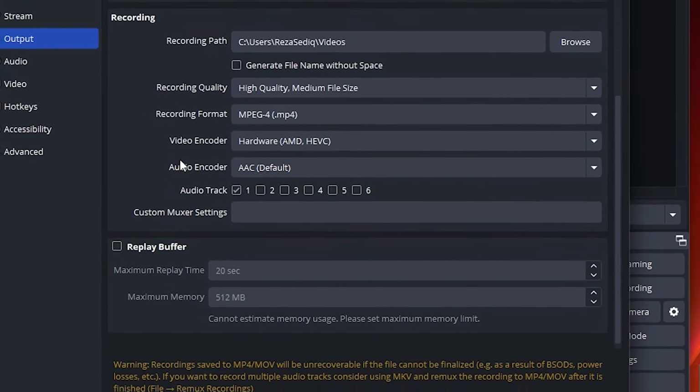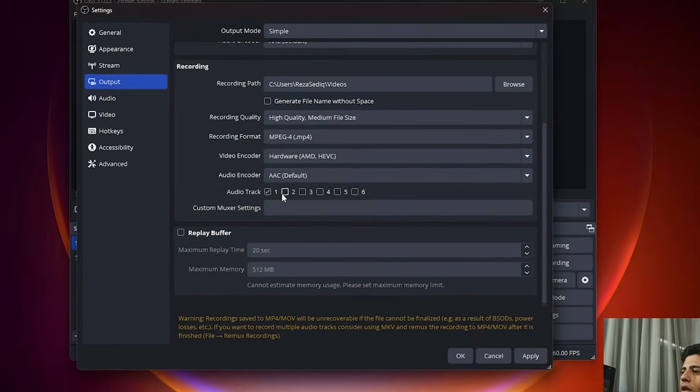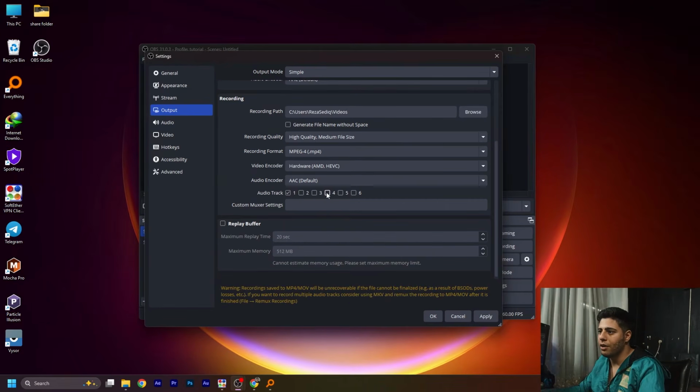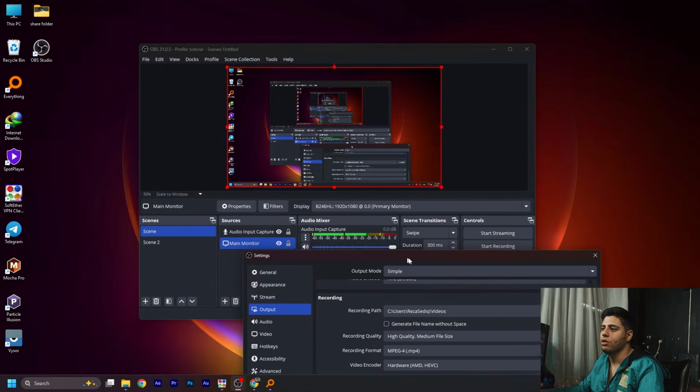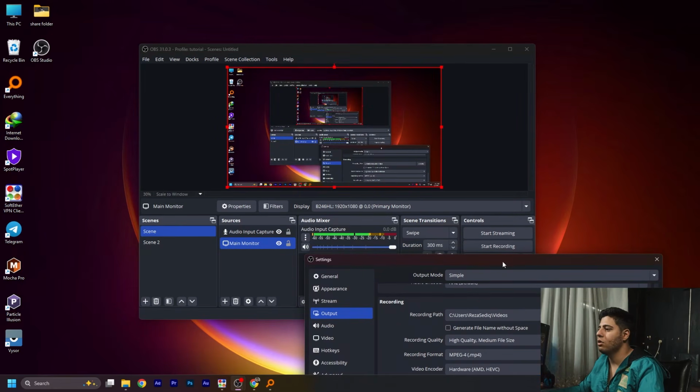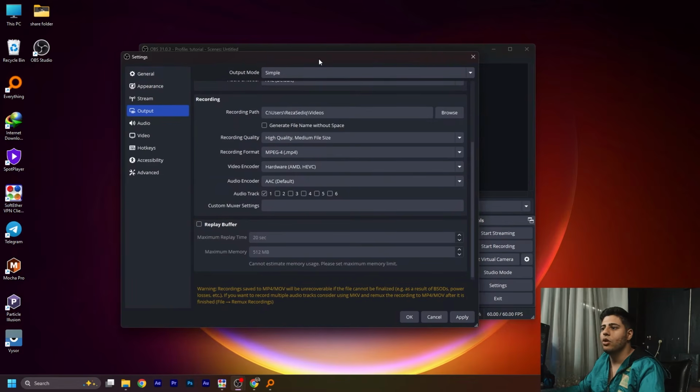I let the default one, and if you are using multiple audio tracks, you can enable them and have these audio tracks in a single file. So if you set 2, 3, I don't know how many audio tracks you are going to add in here, whenever you add them, you will have that audio track.